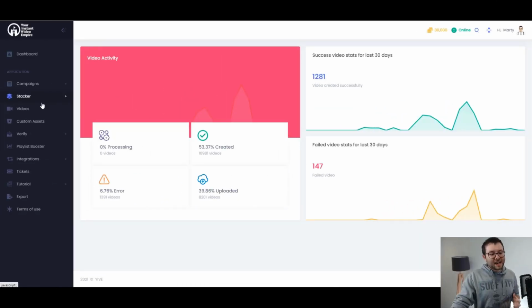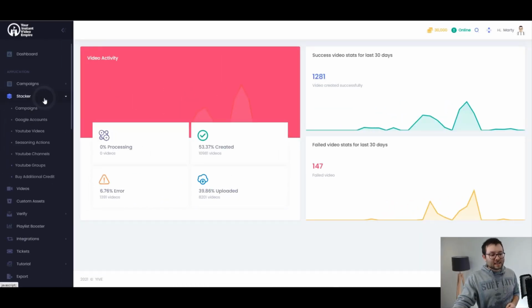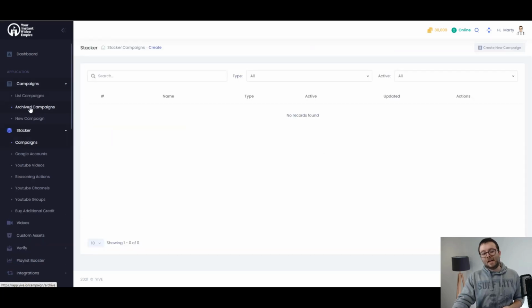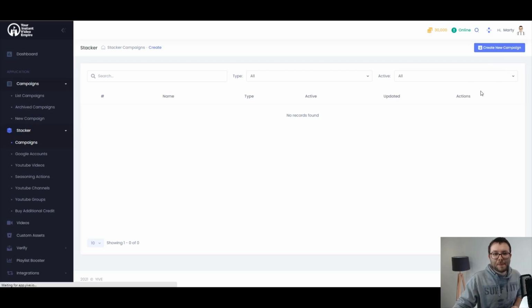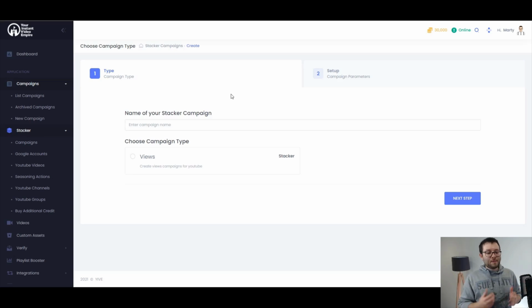So here we are in Yive. I'm gonna click on stacker and go to campaigns. Now I might need to blur out some information. I might have live accounts in this, and obviously I don't want people seeing my accounts. I'll click create new campaign. Okay, so name of your stacker campaign. So what is it I actually want to do? Well, it's really important to keep everything super organized. I'm going to name this campaign CRW.